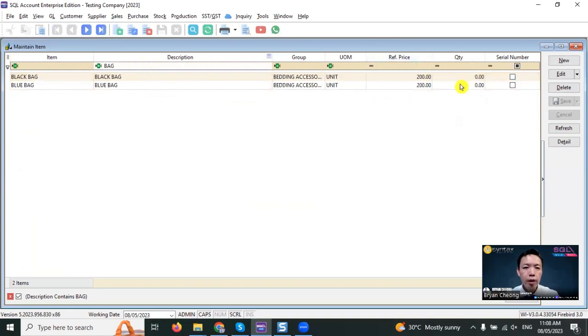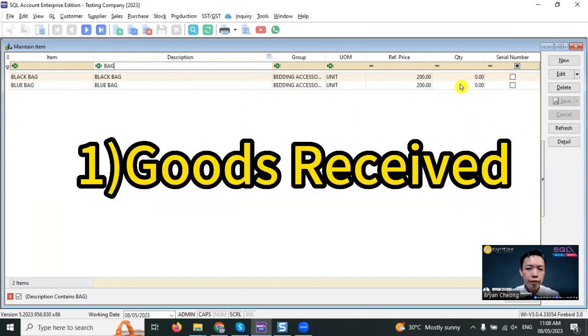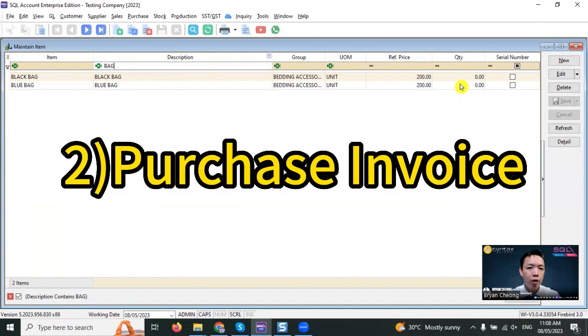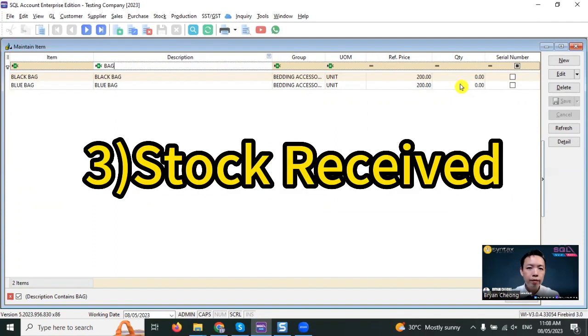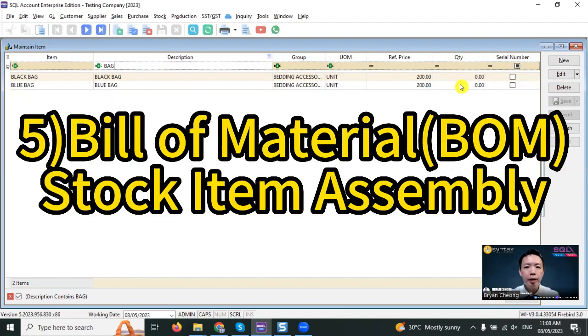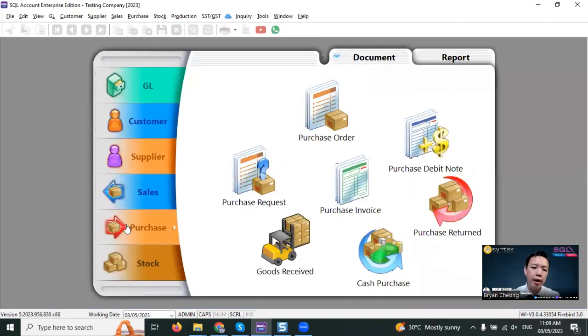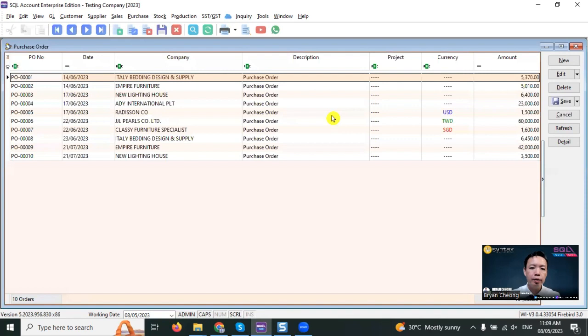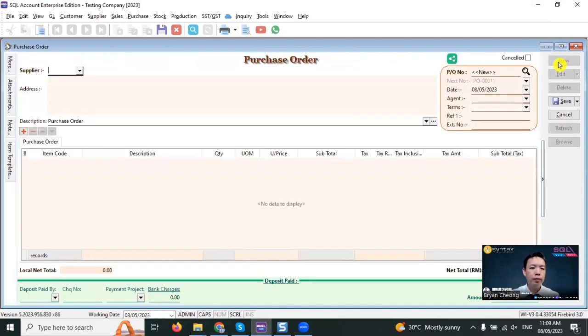To increase the stock quantity, there are 5 ways. First, goods received. Second, purchase invoice. Third, stock received. Fourth, stock adjustment. And the last one is called bill of material. Let's go to purchase and create a purchase order. New. This is not an accounting document, or this will not increase your stock item. This is merely you want to order from your supplier.